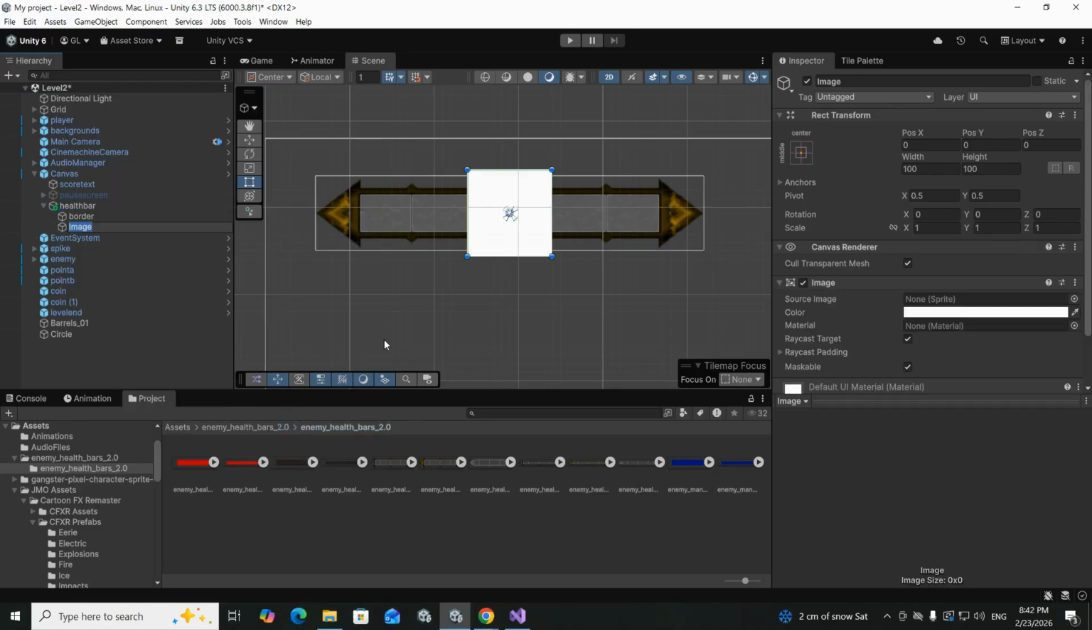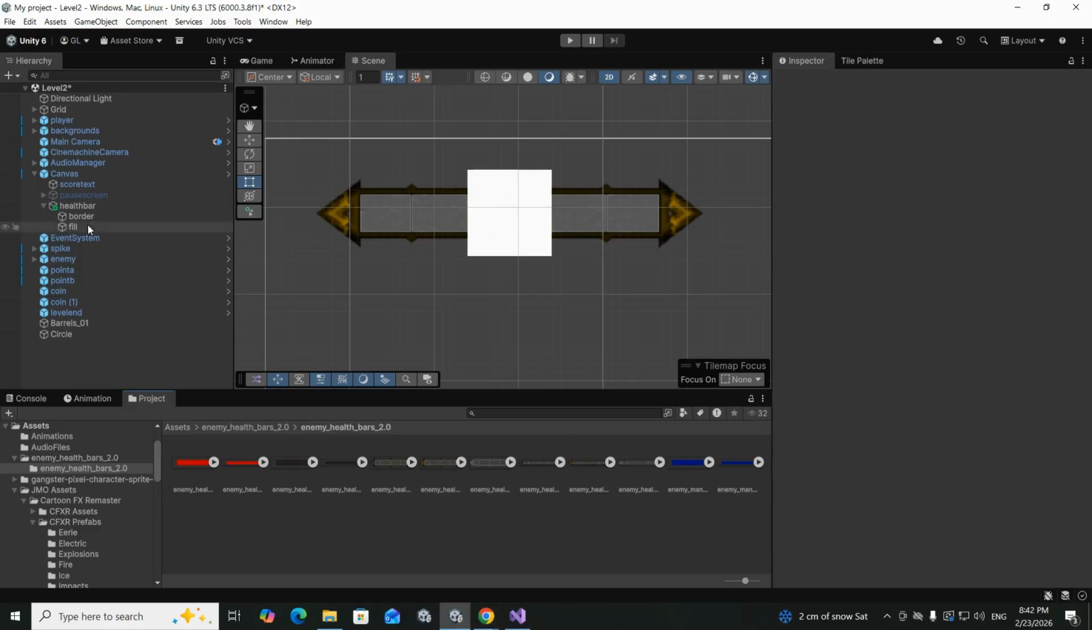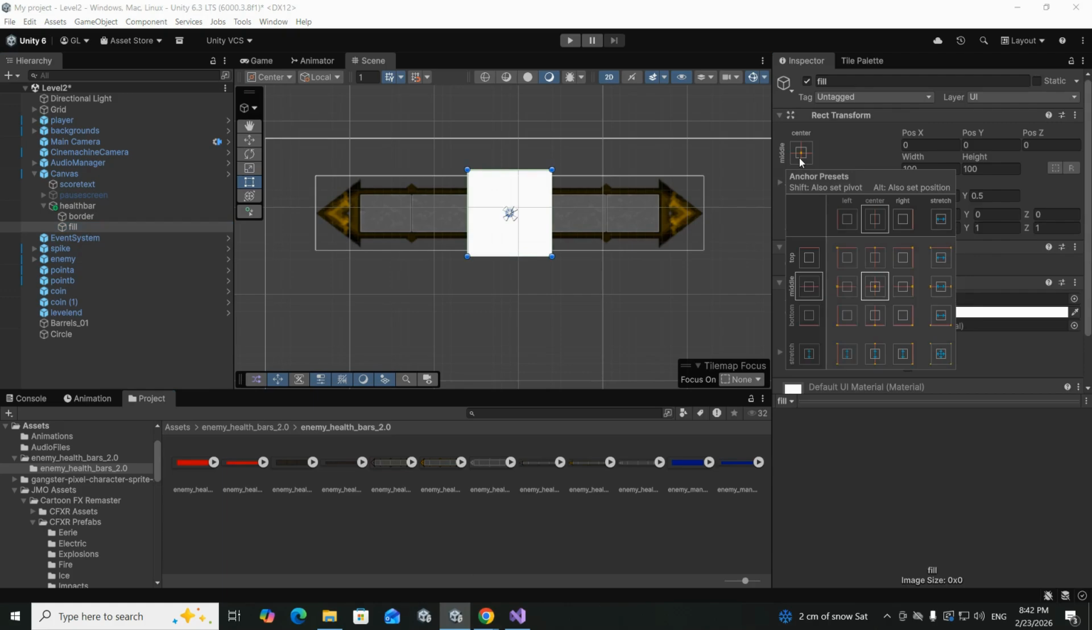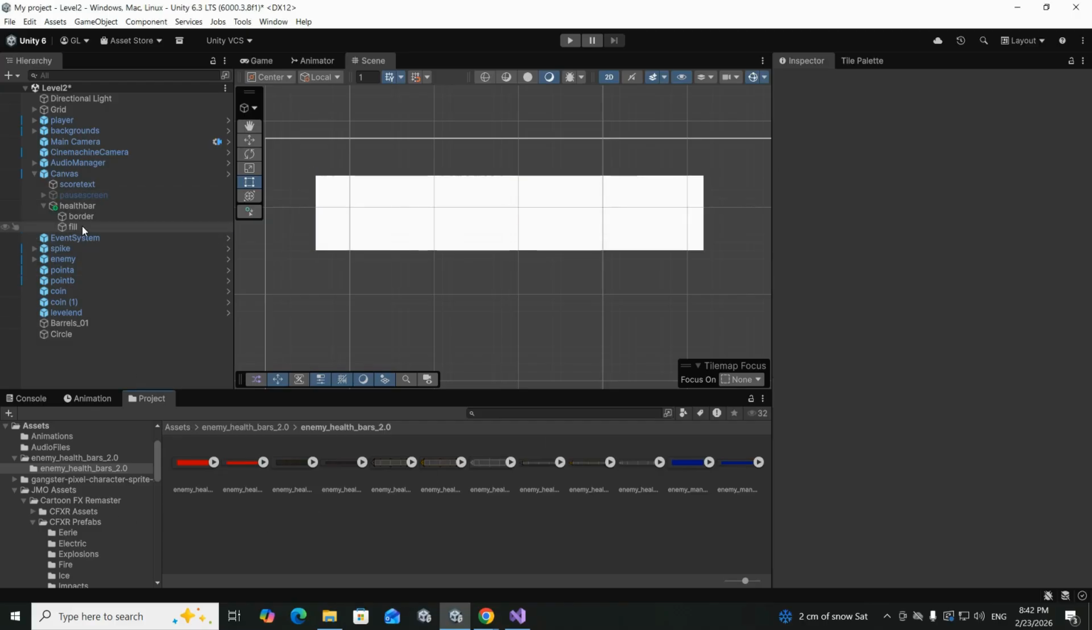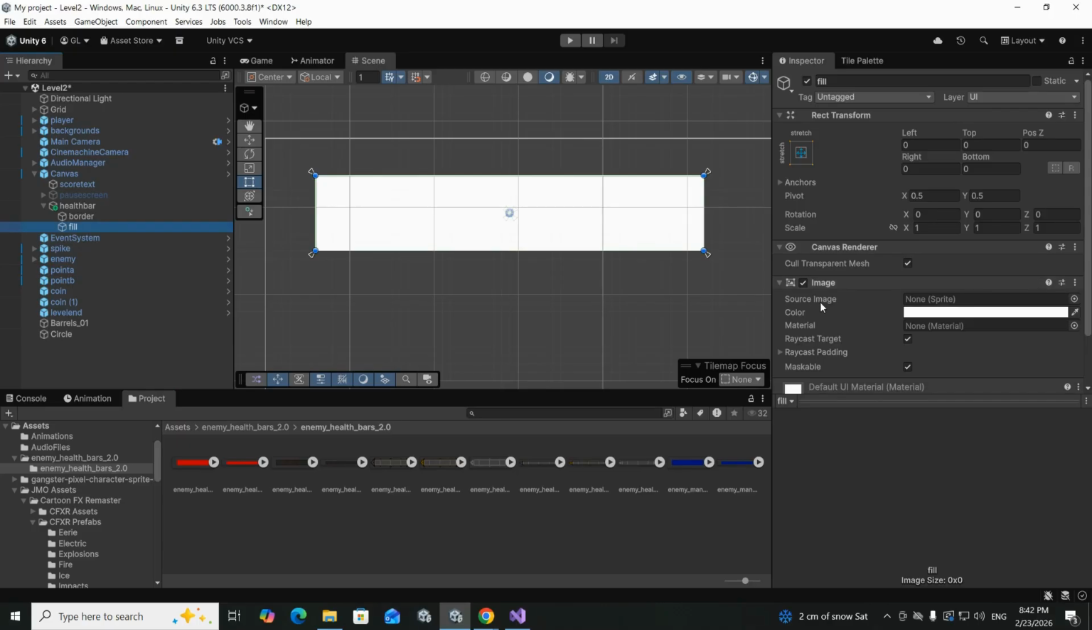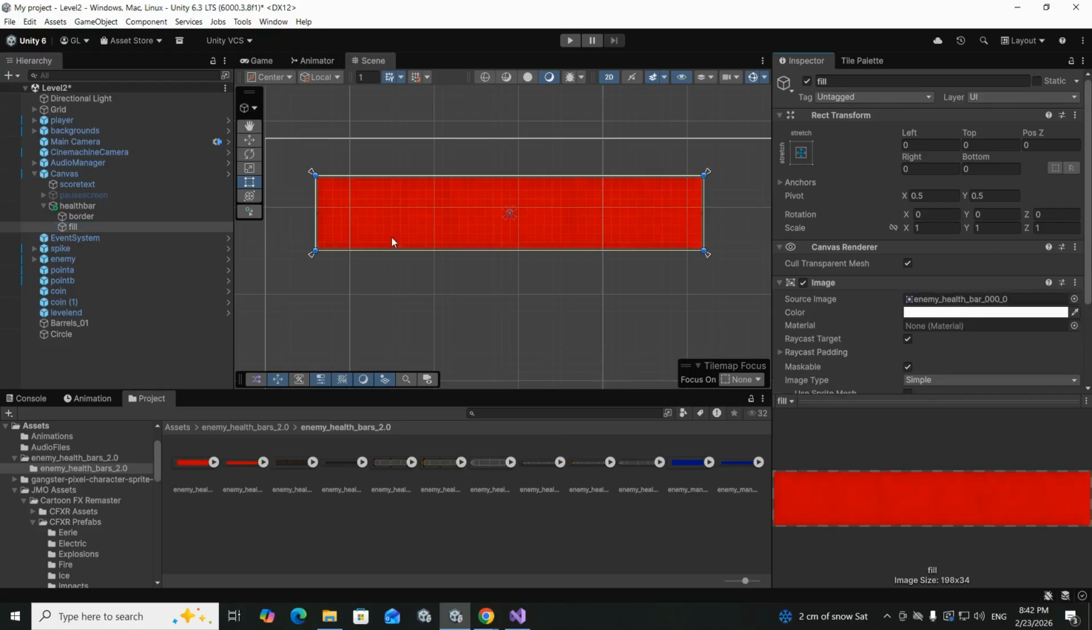Now, in the health bar, let's right click, UI and image, and let's name it fill. I will select this fill, select anchor points, hold down Alt and select this last one, stretch all the way, okay?